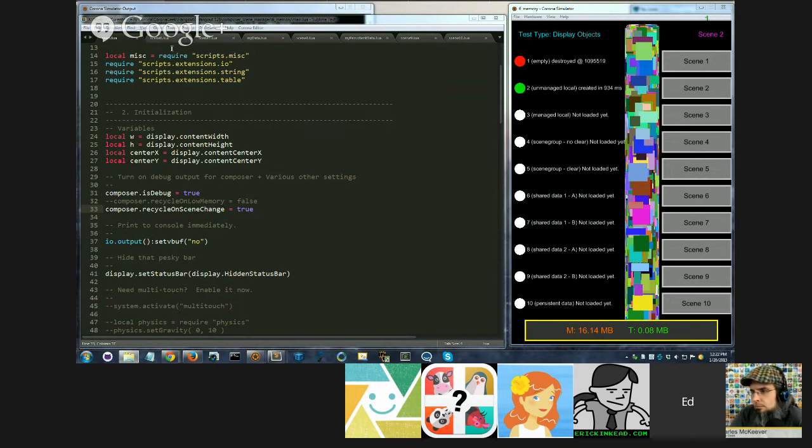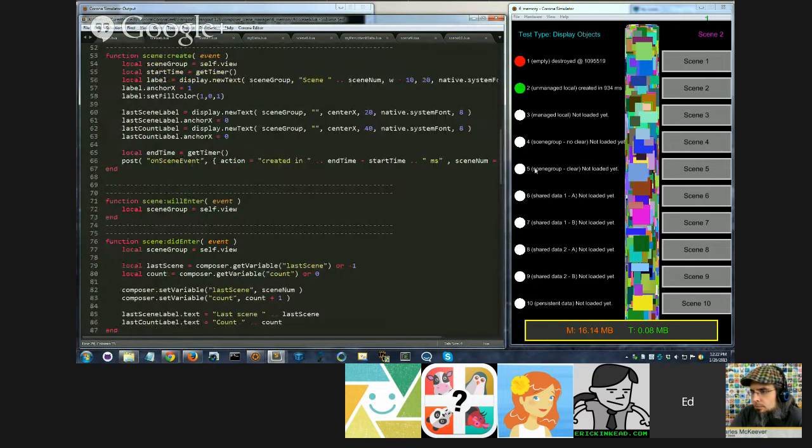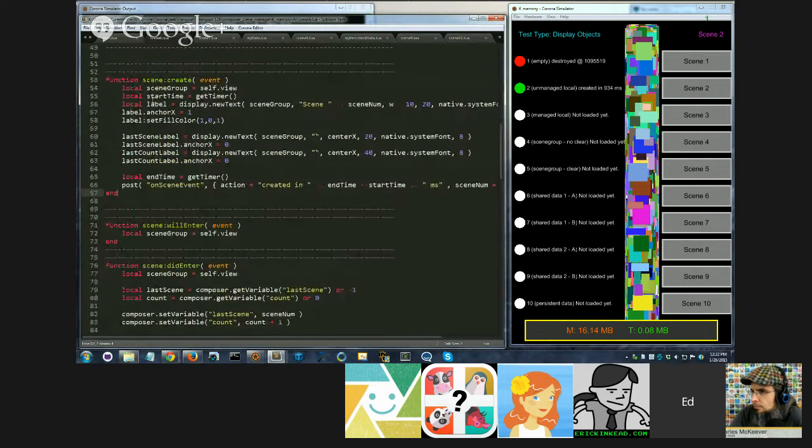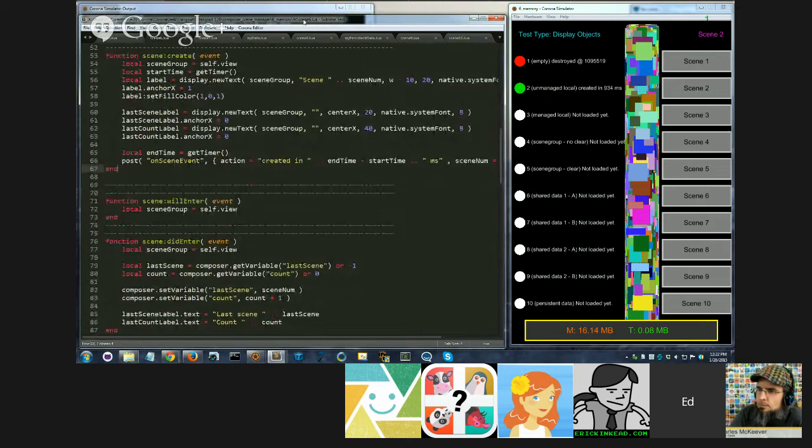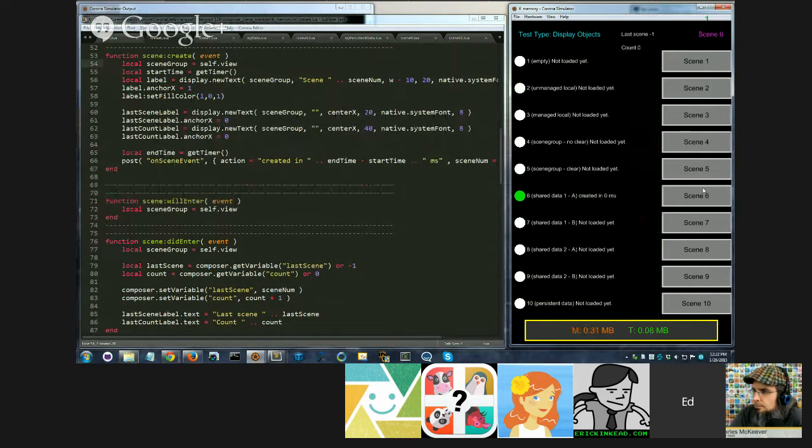All right, so scene 6 is where we're going to start. Composer itself provides a method of sharing data between scenes. Let me find it here. Let me go ahead and reload the project and run scene 6. When I run scene 6, what you're going to see at the top is a little message that says last scene -1, count 0. So that's after I first load the app.